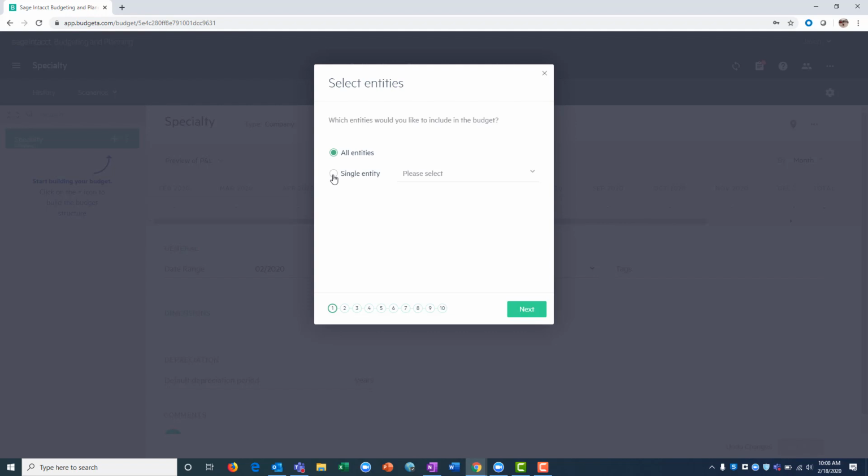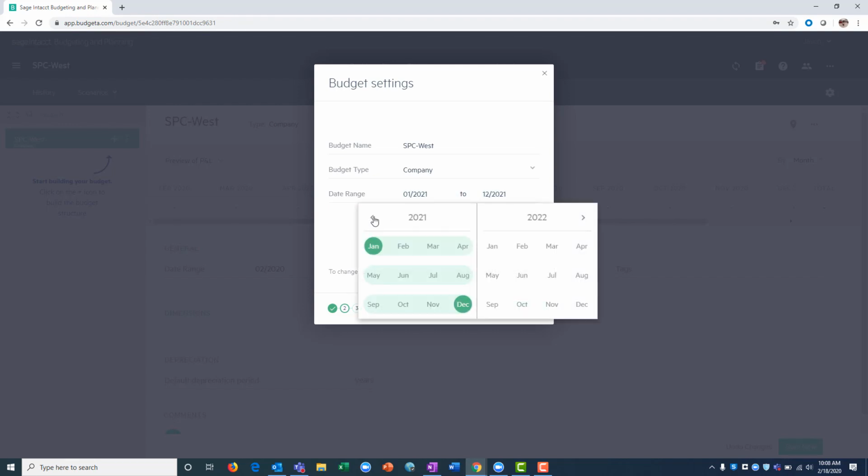Now, I'm going to create a budget by entity, so I'll select single entity, SPC West. Now, I have actuals for the end of 2019, so for this example, I'm going to do a budget for 2020.